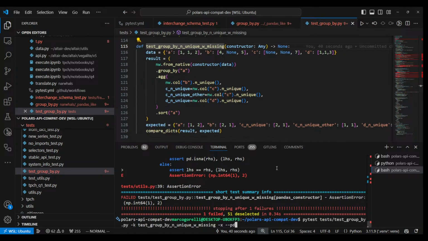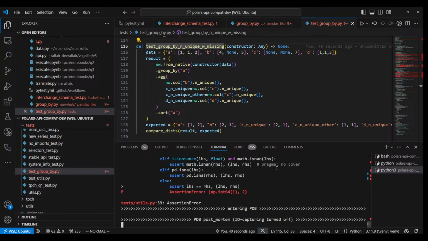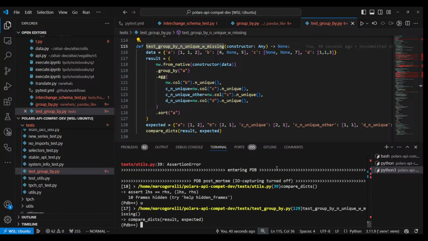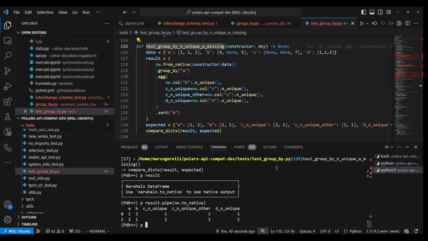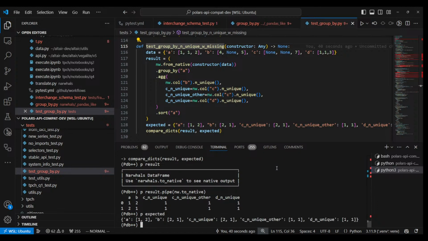So, okay, next thing, --pdb. This drops you into a breakpoint when the test fails. You can then do U to go up a level. So result, I'm going to do pipe to native to see what it looks like in pandas land. And then let's type expected.